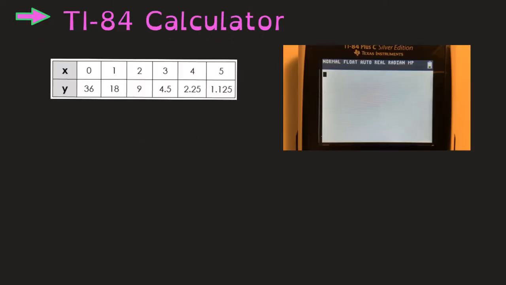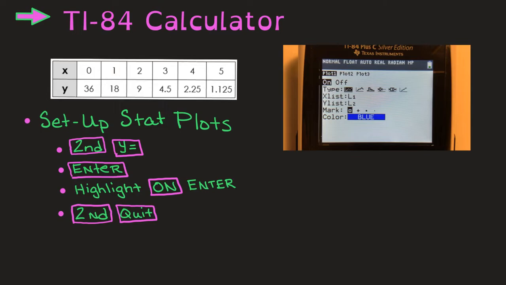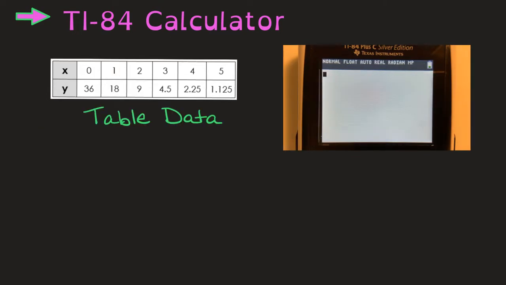One of the first tasks that you're going to want to do on the TI-84 calculator is go set up your stat plots. This will allow you to see the data points after we enter them into the calculator. So to do that, you're going to hit second y equals. That gives our stat plots. So you're going to hit enter, and then choose the on, highlight on, and hit enter, then second quit.